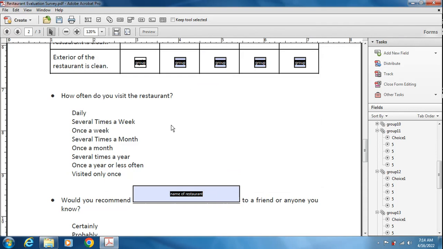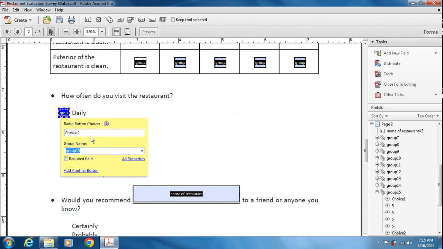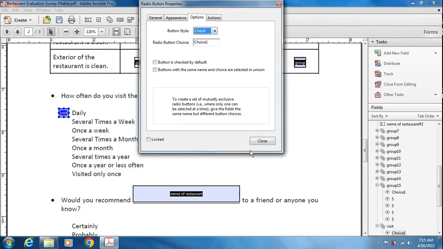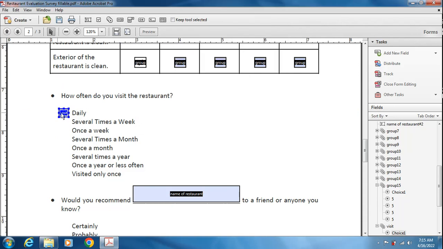Okay, save. Now here some check boxes have to be added for how often you want to visit the restaurant. So let us put some check boxes here. That is for the radio buttons. I will use some radio buttons here, like this: daily. And here I will name it as visit. Okay, all properties, options, go to check option, and this one like this.